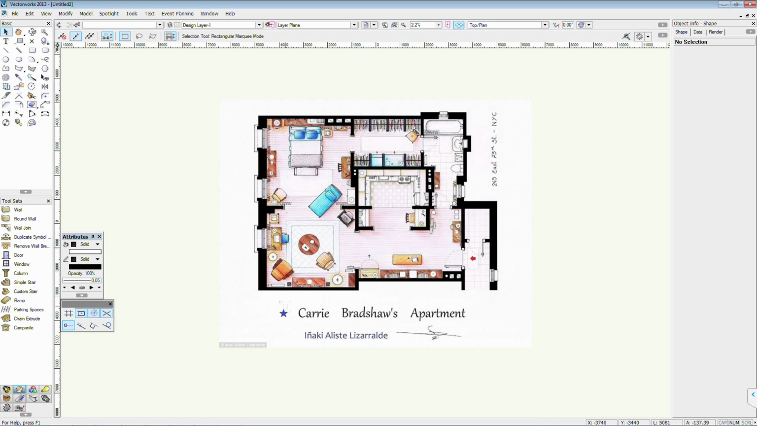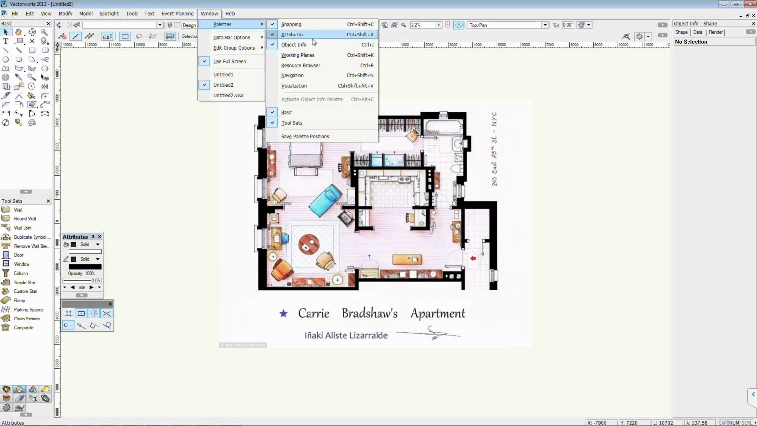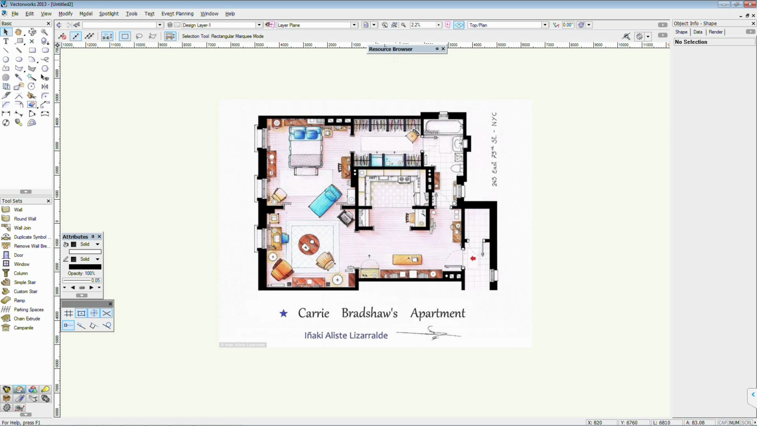Now we're going to use the resource browser to bring a few items into this apartment and show you how you can use the massive library that comes with Vectorworks to import items that can help you with your set designs, with your building designs, with your interior designs, etc. So I'm going to go up here to the window, and I'm going to choose my palettes and turn on my resource browser. Control R apparently for me. I'm pretty sure it's Apple R for you guys as well.